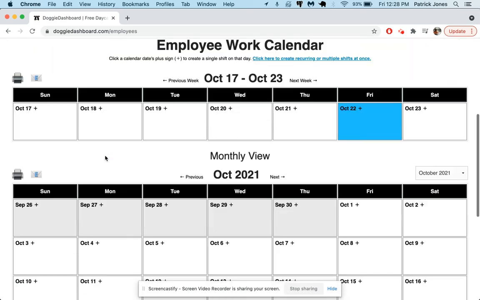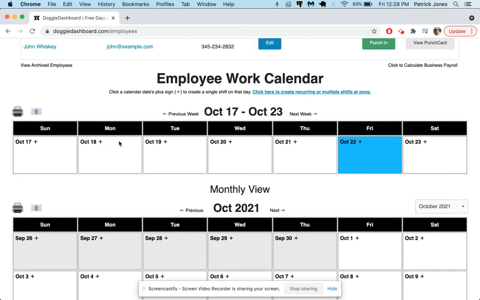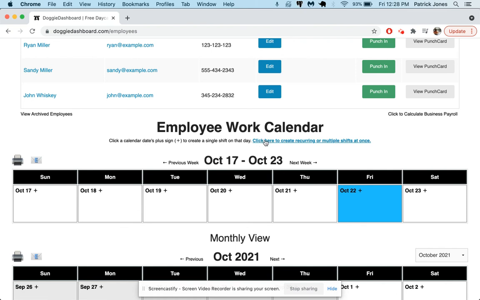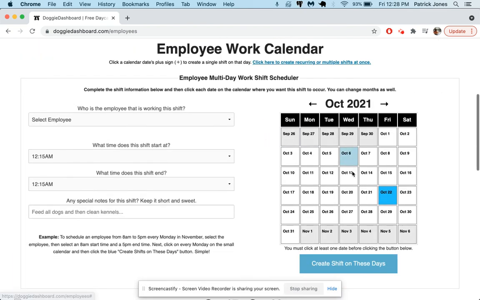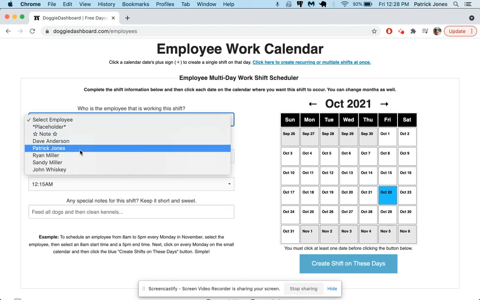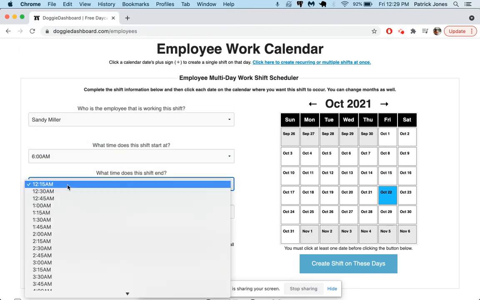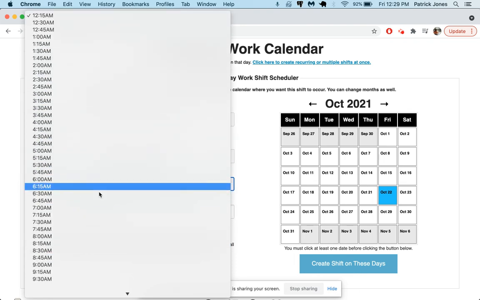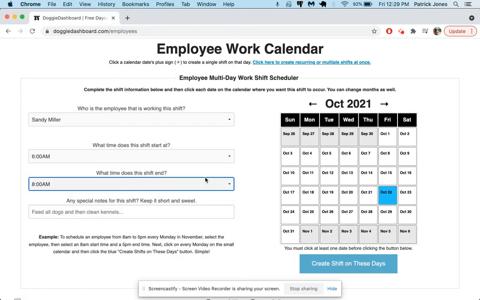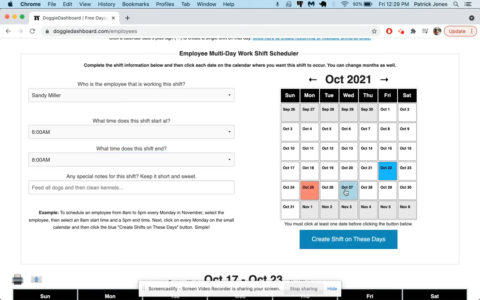Lastly, I will show you if you want to create multiple shifts for somebody, instead of creating one at a time, you can click this little blue text here, and now we're going to create multiple shifts at once. So let's go get Sandy again. Let's say she's going to work from 6 a.m. until 8 a.m. on multiple days next week. So on the 25th, the 27th, the 29th, we're going to have her work those days. And let's say also on the 19th and the 21st. And we're going to say must clean kennels.